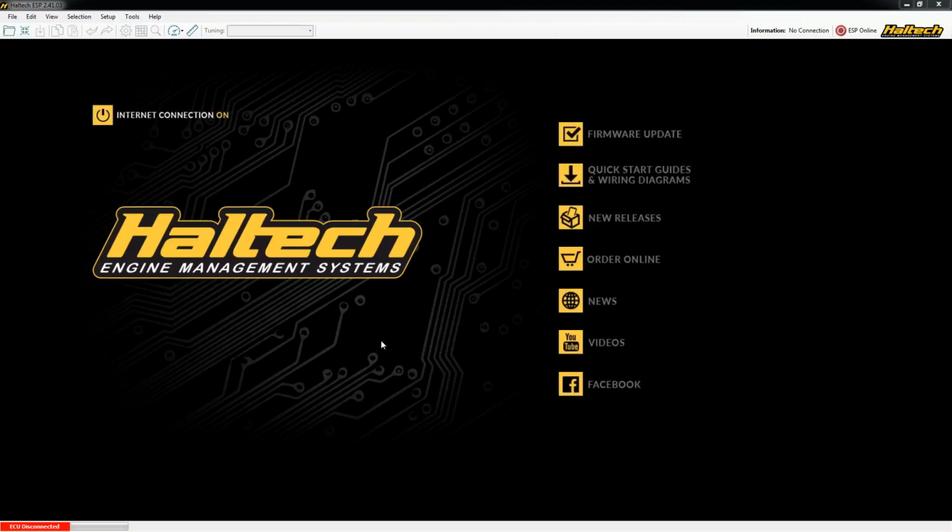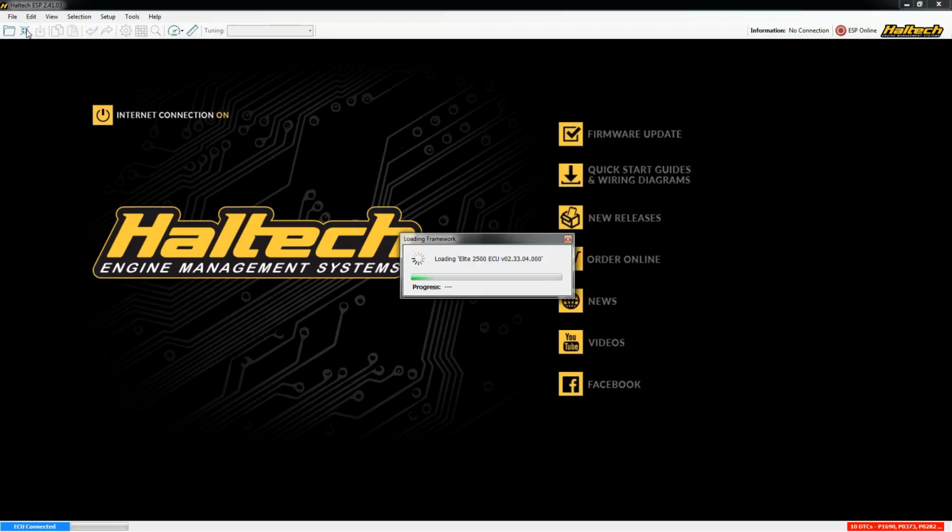Today we're going over how to retrieve a data log from a Haltech ECU. First thing we're going to do is go up and click the connect button in the upper left hand corner. You need to be connected to the ECU and ECU needs to be powered on. Next, we're going to wait for it to connect to the computer.